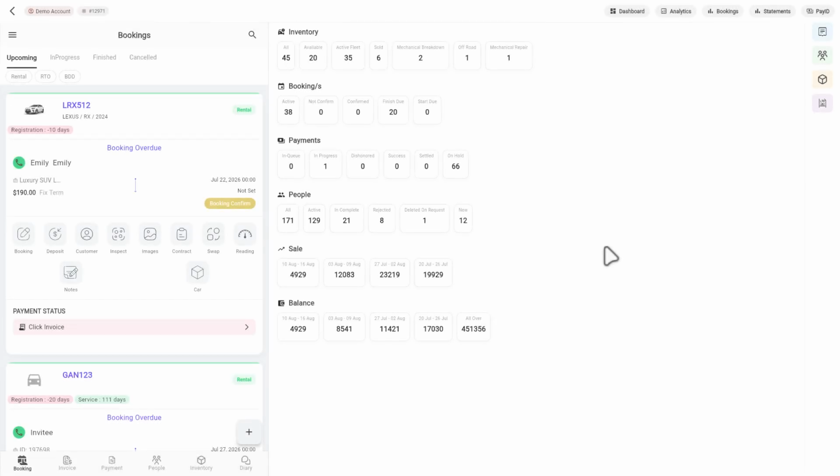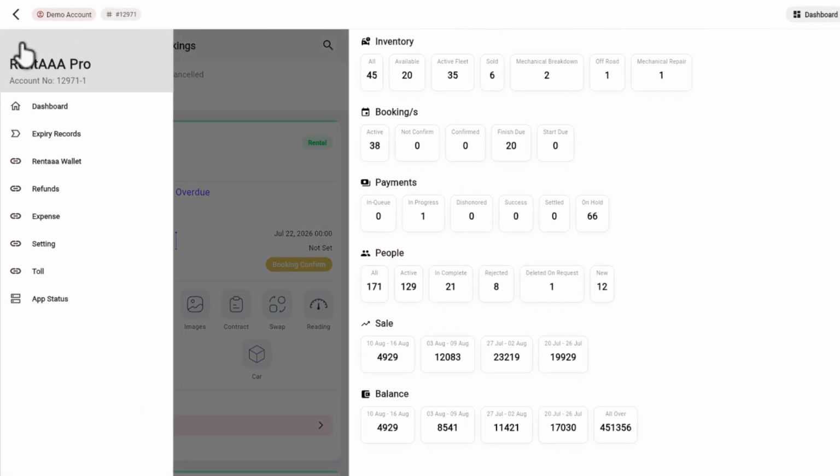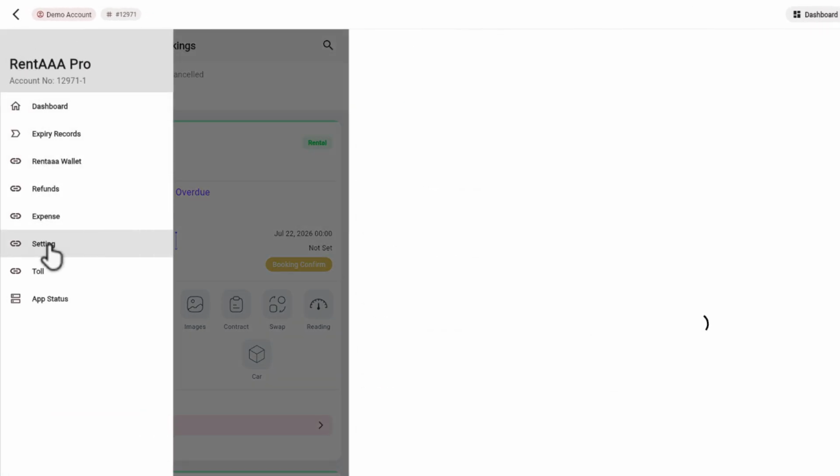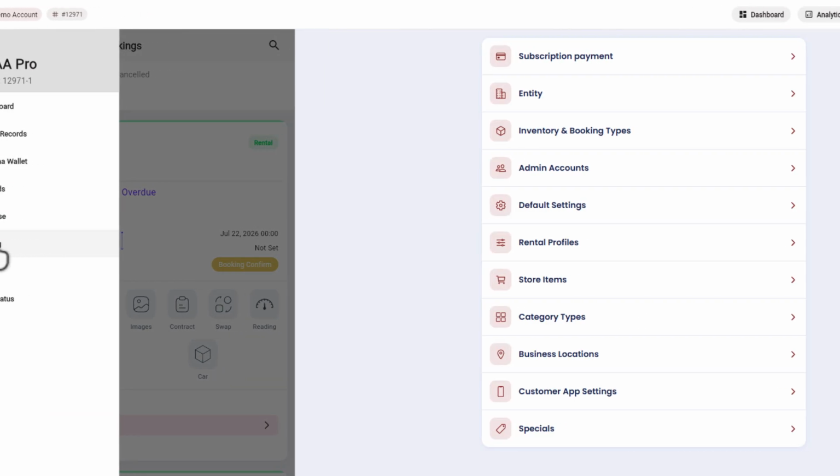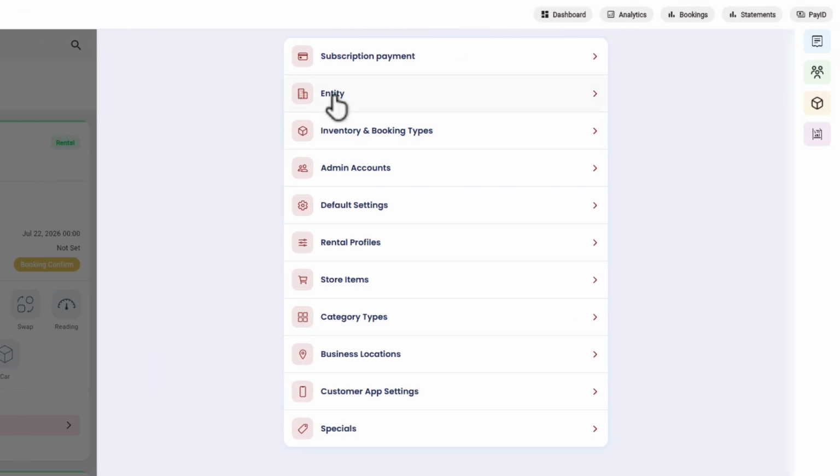Welcome! In this video, we'll guide you through the initial account setup. After signing in, open the left-hand menu and select Settings. Here, you'll find all the options needed to configure your account before you begin.